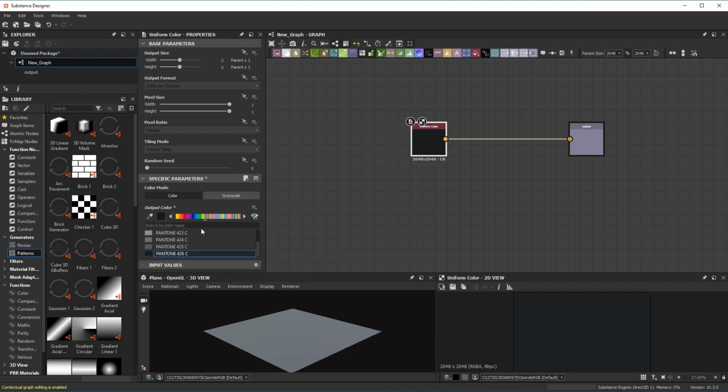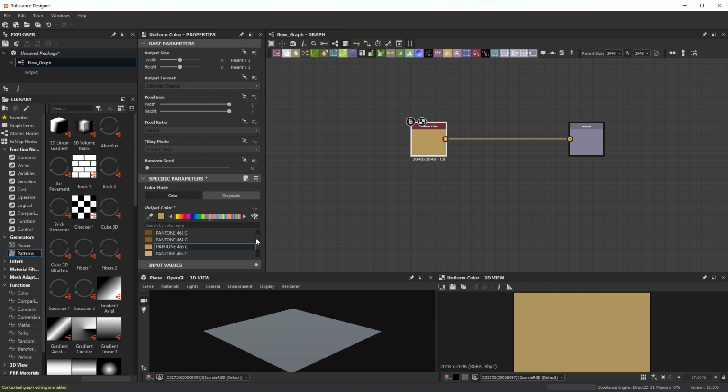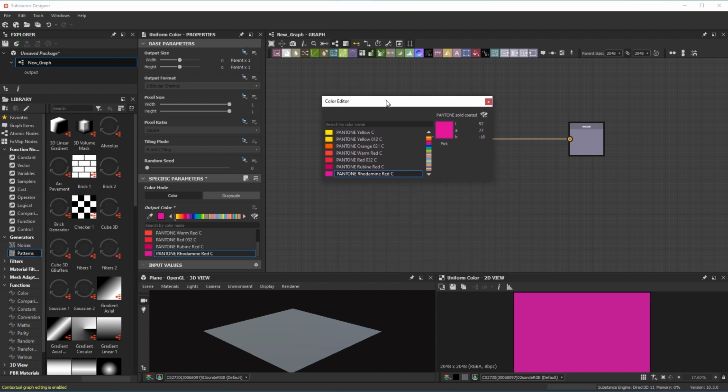And if you click that, the color picker changes and you get a list of colors along with books that you can flip between. So with this, you can go through pages, basically go through different ranges of colors. And you can then click on specific colors and you get that actual Pantone color there. Now, this isn't super easy to go through, so probably the easiest way is to search for something. So if I'm after a specific color like rhodamine red, I can search like that. It gets selected.